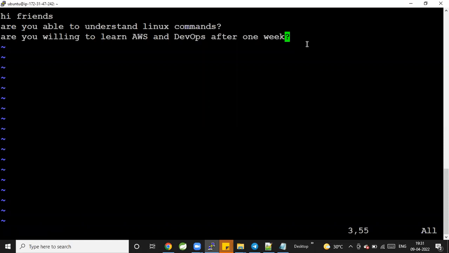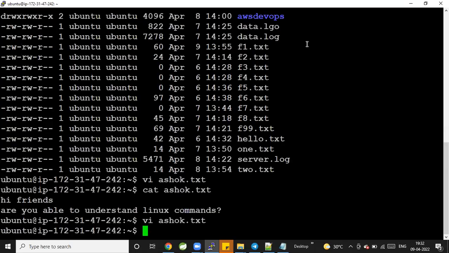How can I go to the last line mode now? Press colon. When I press the colon, where is my cursor? At the end. It is waiting for my command. Then I'm writing wq, write and quit. The data is stored in the file.